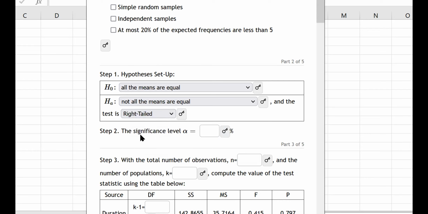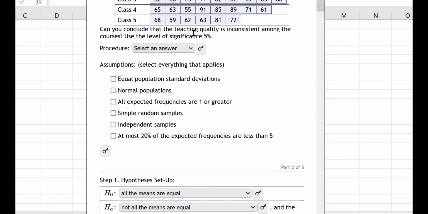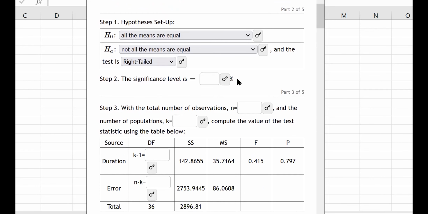Now, the next step, step 2, is to figure out the significance level alpha, and they told us that the significance level is 5%. So we are gonna put 0.05. Oh, actually, I'm sorry, they want us to enter a percentage because there is a percent sign there. So it's 5. Enter integer or decimal number. Okay, 5%.